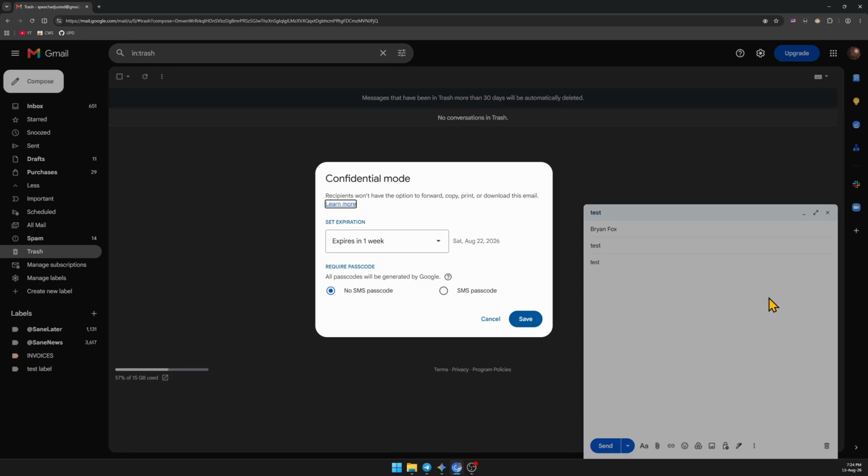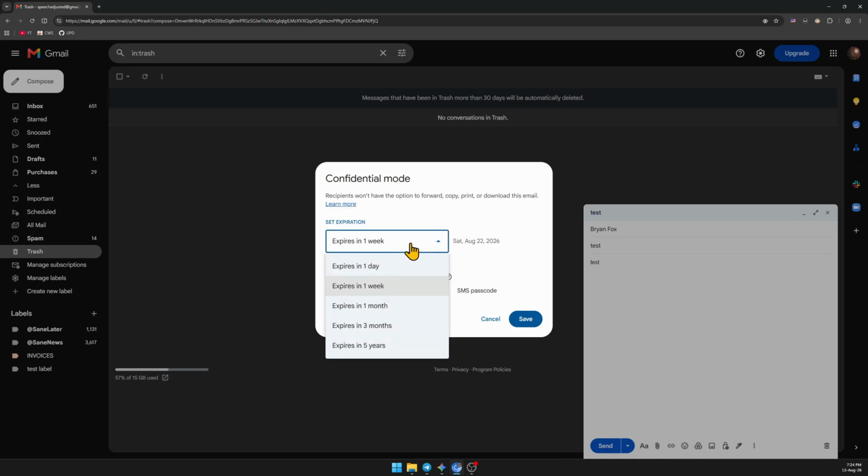In the pop-up window, you can click the drop-down under Set Expiration right here and choose the time frame that suits you, anything from 1 day to 5 years. And next, we can configure extra security options before sending your message.